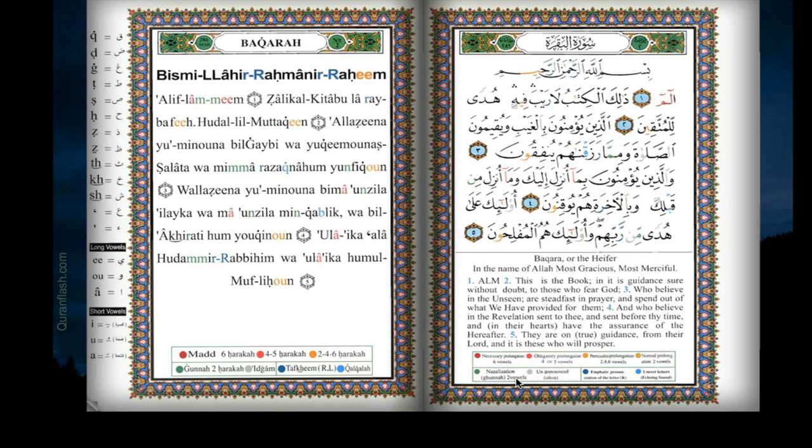When you get to that lam, you're doing the 6 lam. When you get to the mim, you drag the first M for a while. So it's lam, mim. Yeah, that's what the green is for.